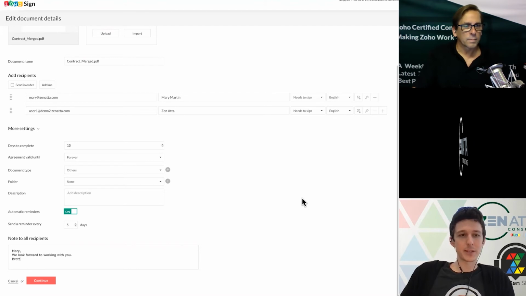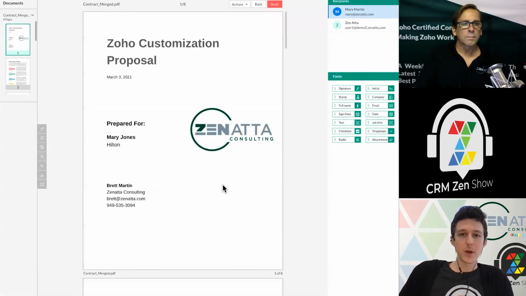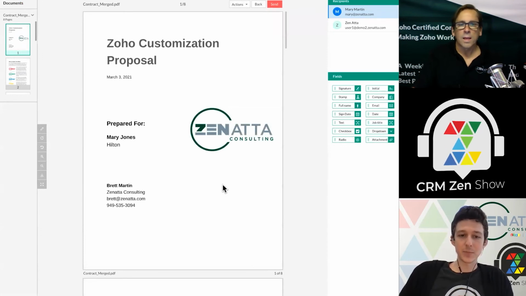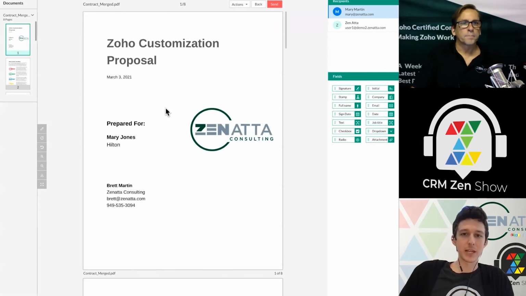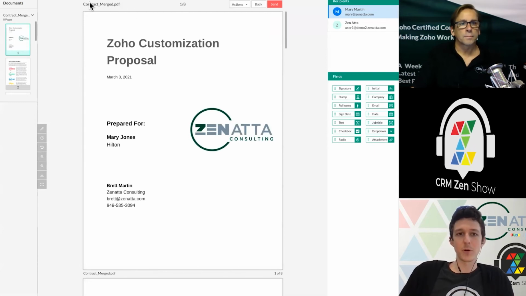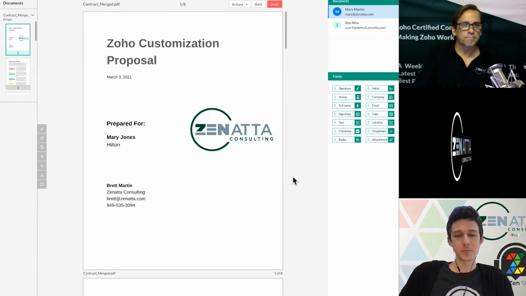And then once we go ahead and continue, it'll give us a chance to see the document. One thing to note is that at this point, you can no longer edit the content of the doc. So you have to make any of those edits within the mail merge before it comes across, because it's going to get converted to a PDF to be sent out for signature.